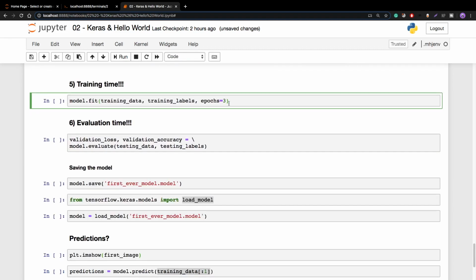Okay, so now is the most interesting part. Let's train our model. Training the model might sound very complicated, but it's as simple as calling this fit function on our model. The very first argument we'll be passing to this function is our training data. The next argument would be training labels. The last argument is epochs. Epochs define the number of times we want our dataset to be passed through the network. So if it's 3, that means our entire dataset would pass through the network 3 times.